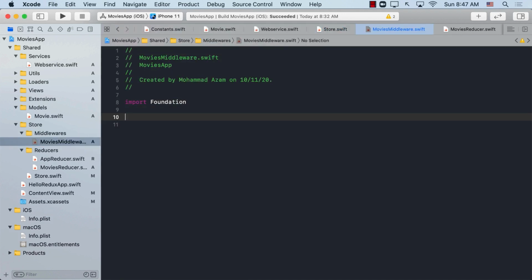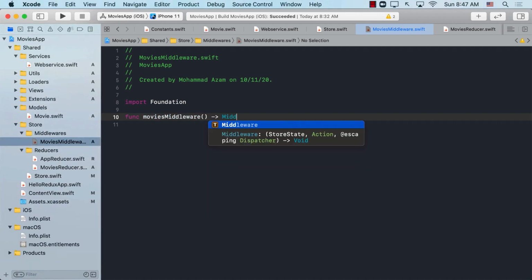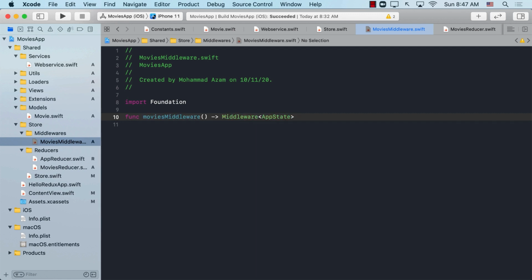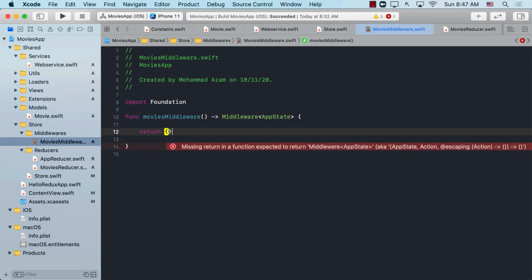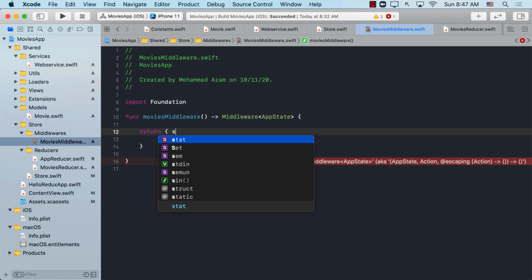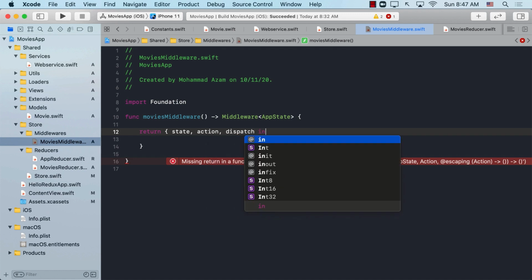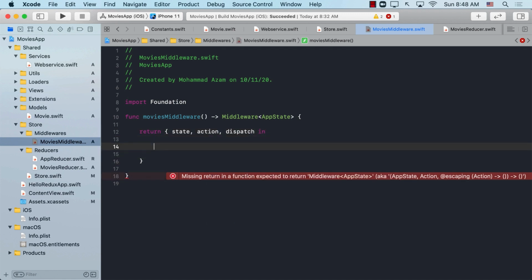Correct. Now, we have already used the middleware before, and you know that middleware is just a function. So I'm going to go ahead and create a function, and I will call it movies middleware. It's not really going to take anything, but it is going to return you the middleware type with the app state. There we go. Now we can go ahead and return it. So something that can return a state, an action, and a dispatch. So we are returning a closure. And inside over here, we can perform a switch on the action.